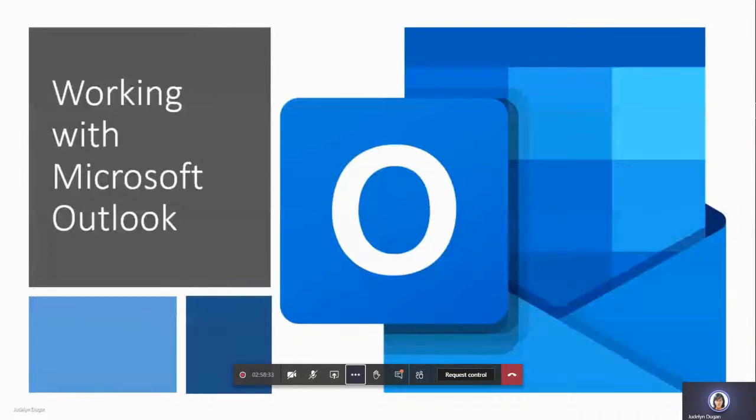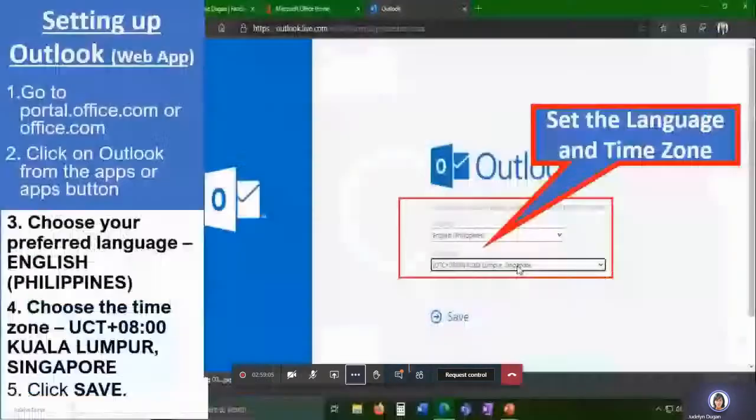Okay? So if it's your first time, we will set our language to English Philippines because there is Philippines in the choices. Our time zone is +8, and the nearest that we have is Kuala Lumpur, Singapore. After you set the language and the time zone, you click save. Then when you click save, you can now view your Outlook. So just like this one, this is my Outlook.